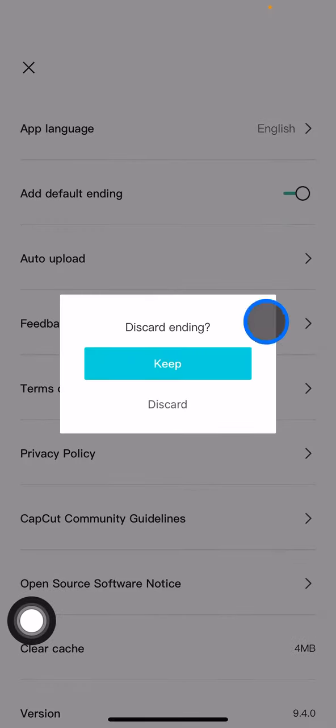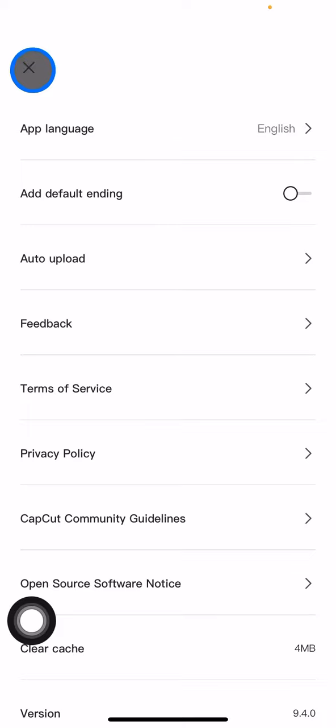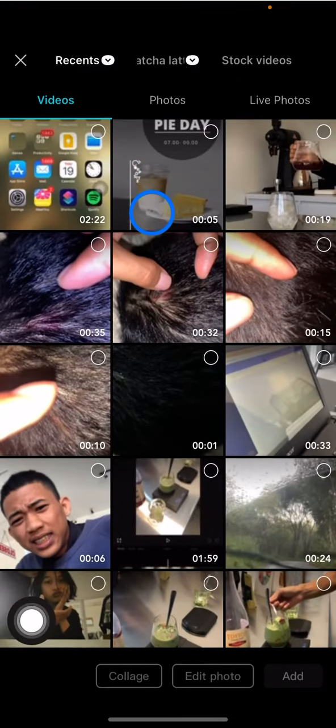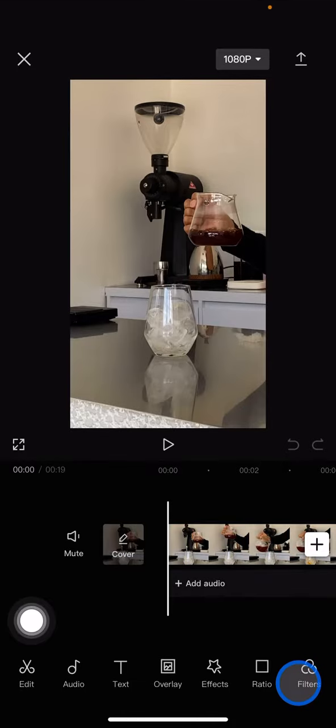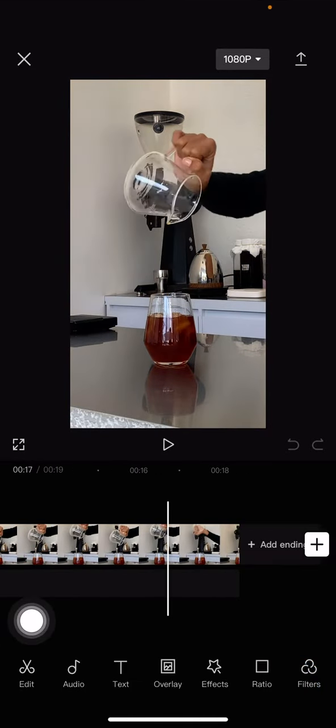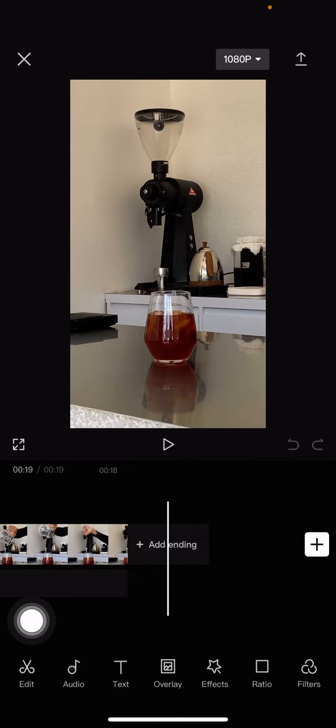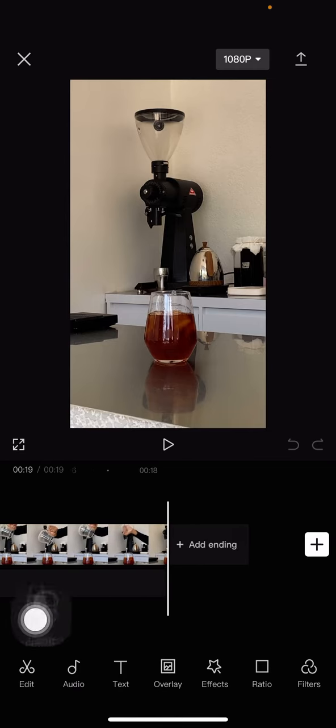So you just need to click it, then go with discard and go back. Let's check it. Just pick a random video and click add. Slide to the left side and find out if it's there. Okay, you can see here there is no watermark on the project.